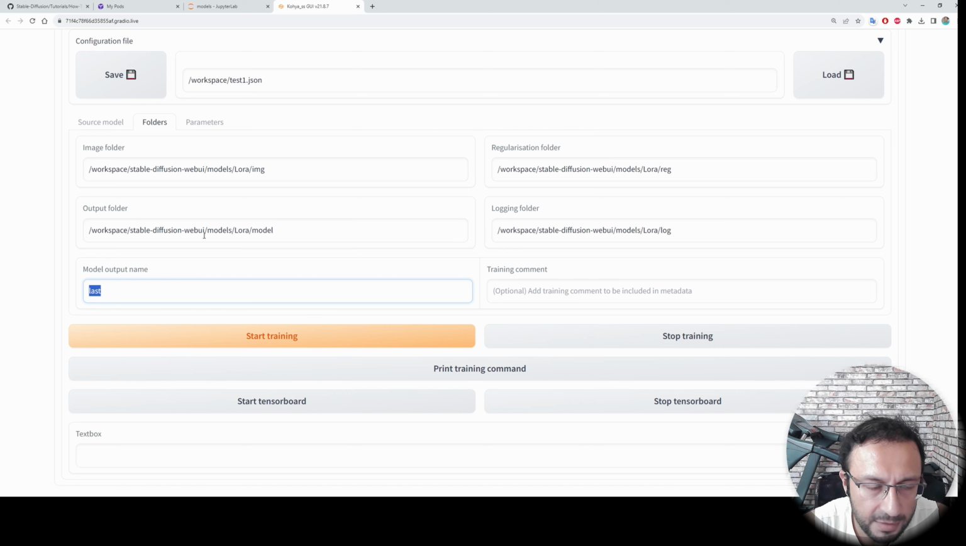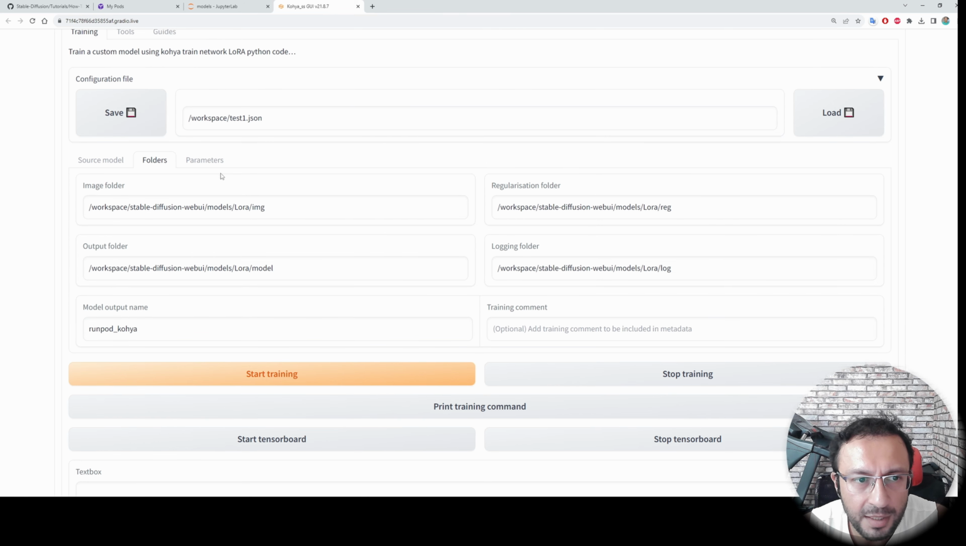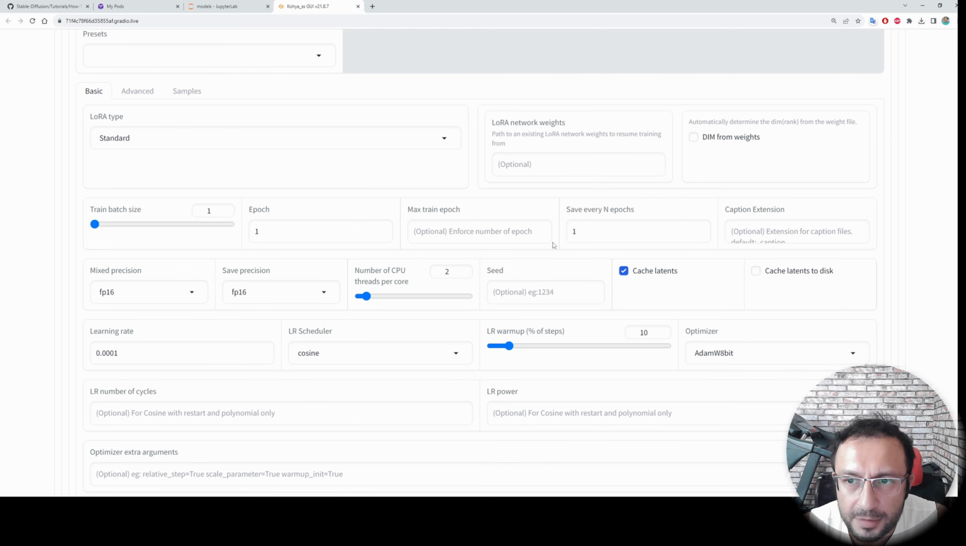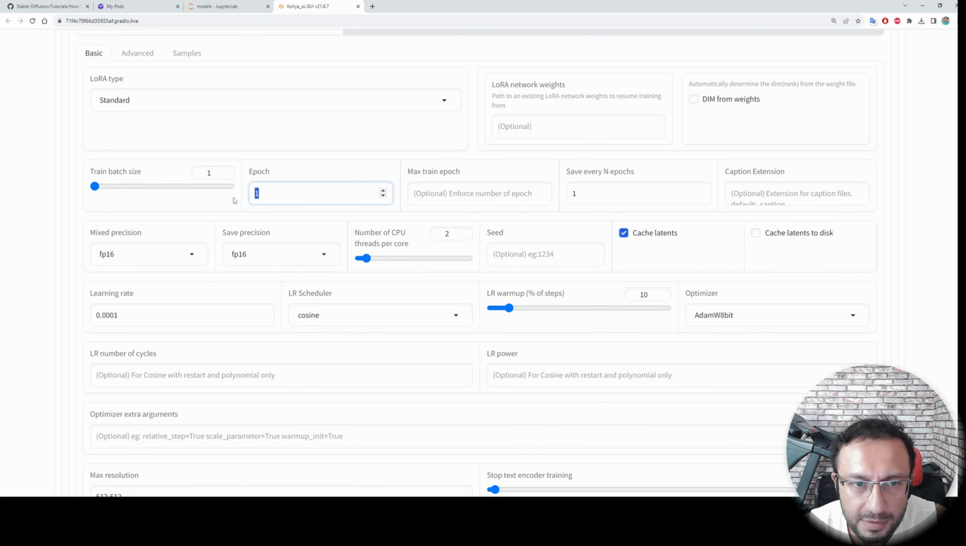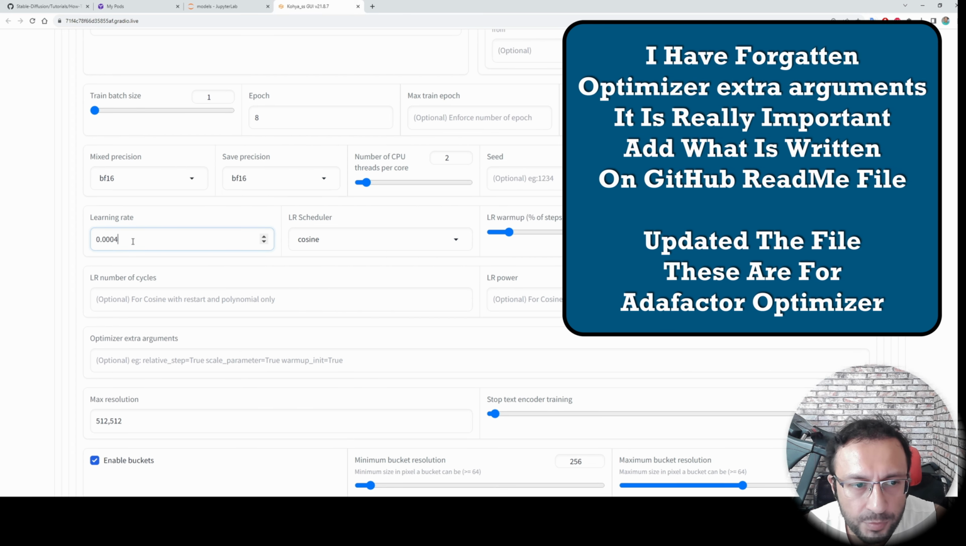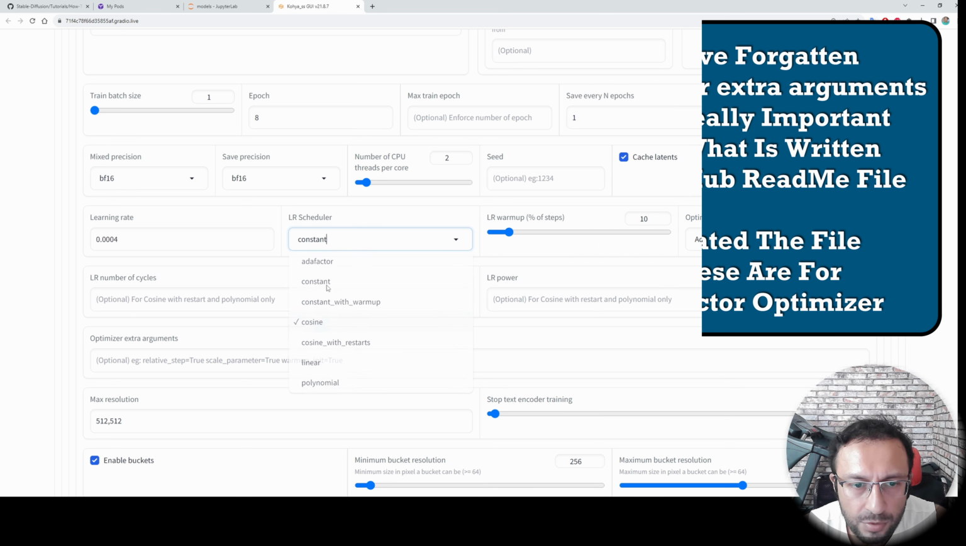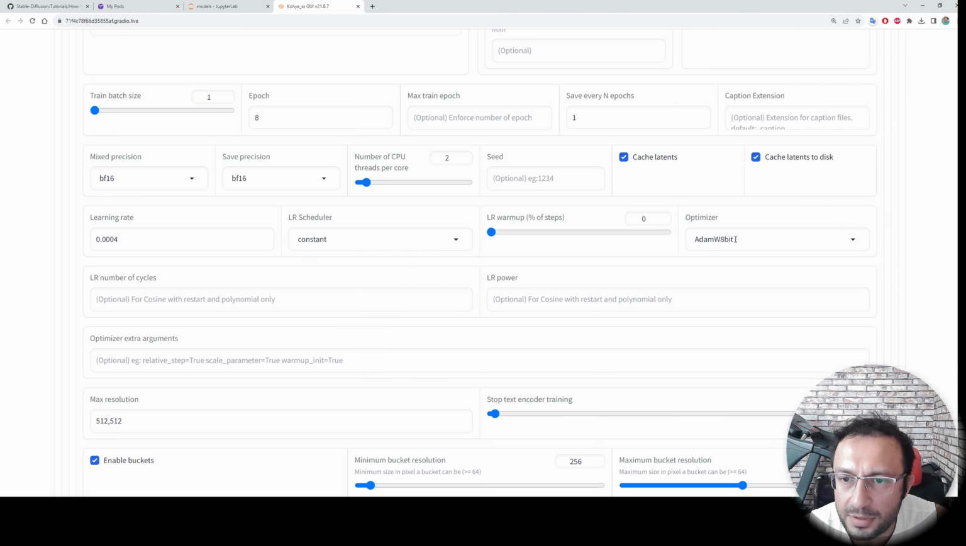Give a name, let's say RunPod Kohya. We are still not ready yet. Click save, go to the parameters. These are the parameters that I am using currently. There could be better parameters. I am in research. So number of epochs is 8, BF16, BF16, cache latents and cache latents to disk. Learning rate is like this, 4e-4, constant learning rate scheduler, optimizer will be another factor.